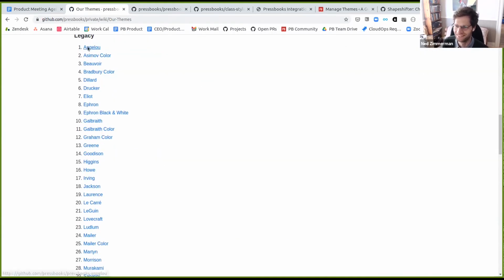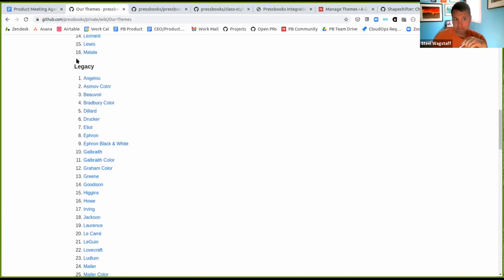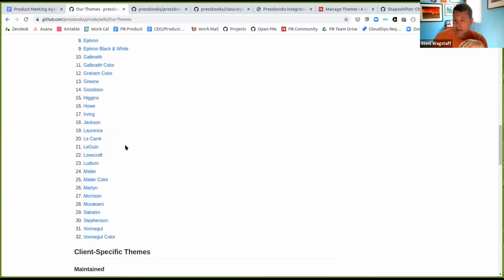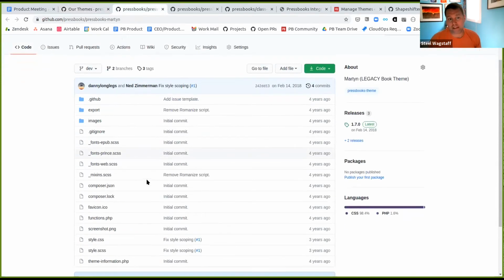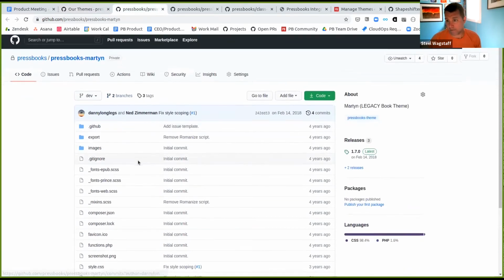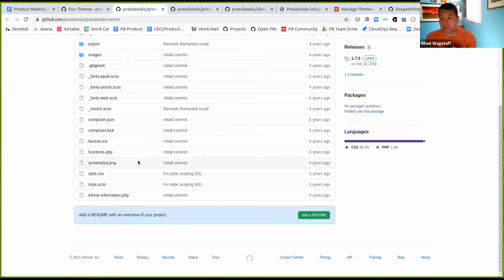So if you look here, we have a big list of what are called legacy themes, and you can see there's lots of other famous authors that have themes named after them. We still have these repos in our GitHub, but here's an example of an old theme. This is the Martin theme. It's on probably pressbooks.com, but it's not being used by our EDU clients. So we're not maintaining it, but it's still available probably for some users.